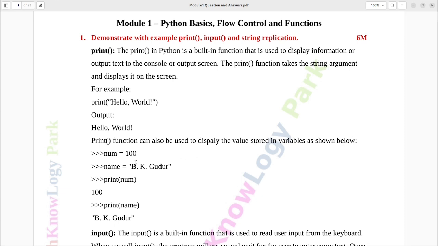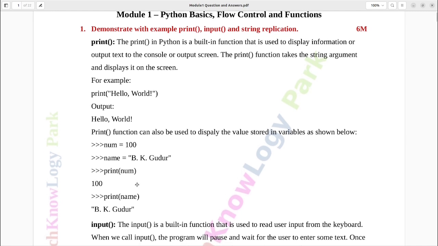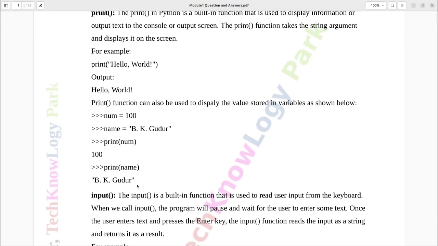Like num is equal to 100 is an integer variable, name is equal to bkgudur is a string variable. If you write print num, where you have written the name of a variable, you will get the value stored within it, which is 100. And print name, where name is a string variable, gives the value stored in it, which is bkgudur. For understanding the concept, refer to the videos which I have listed in the description of this video.